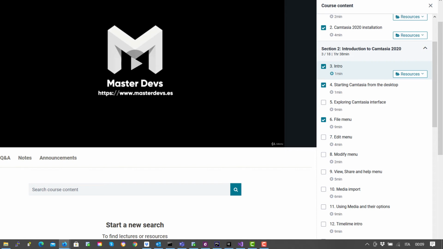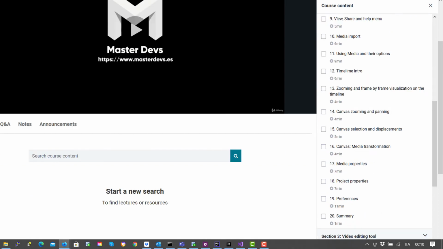Section 2, we have the introduction to Camtasia. We're going to take a look at the whole program, all the menus that it has, all the windows, how the interface is structured, how to move in the timeline, how to work with the canvas, how to work with videos, how to have access to media properties, transformations, the project properties, and Camtasia's preferences. How to configure all these items.